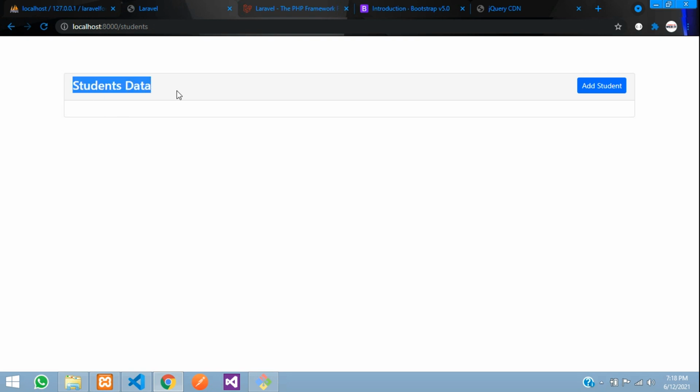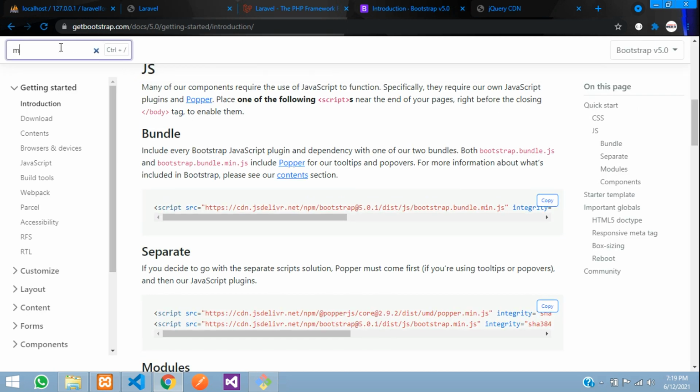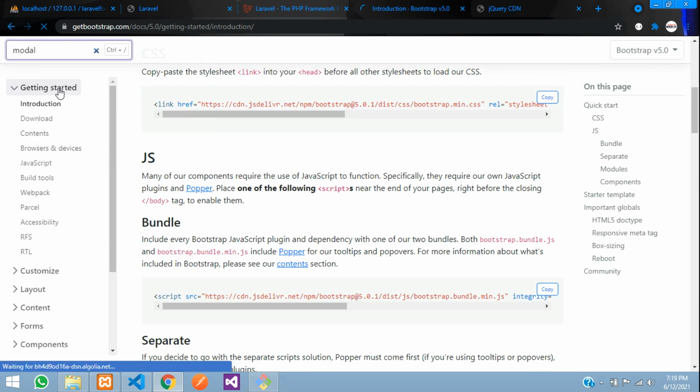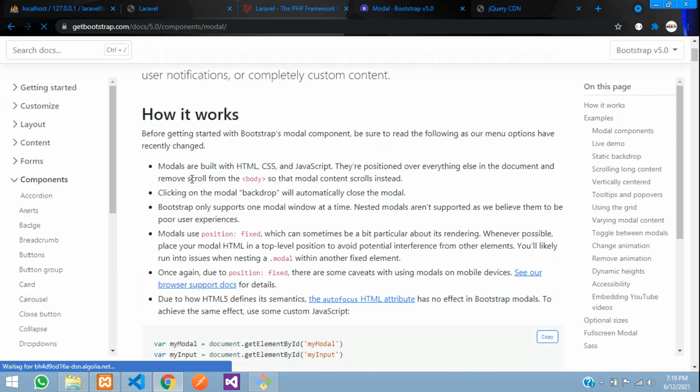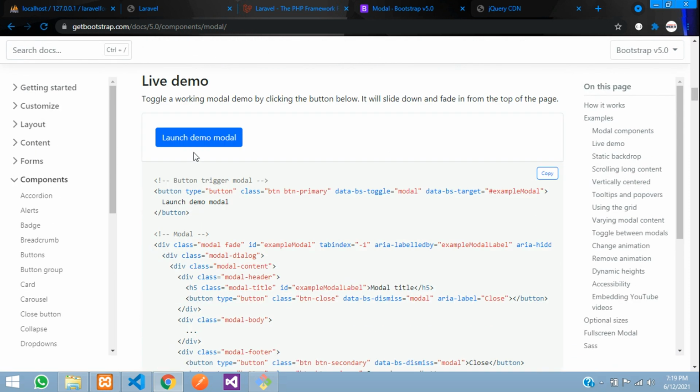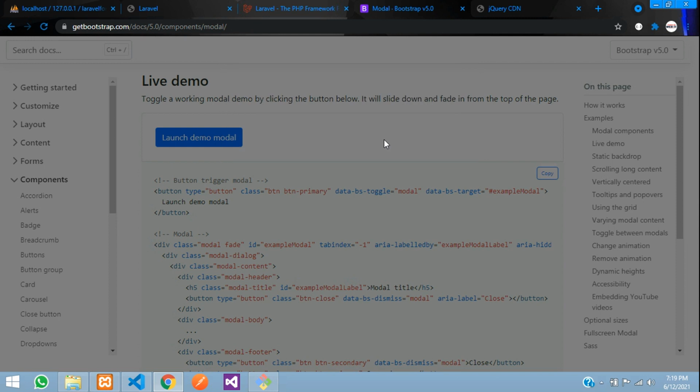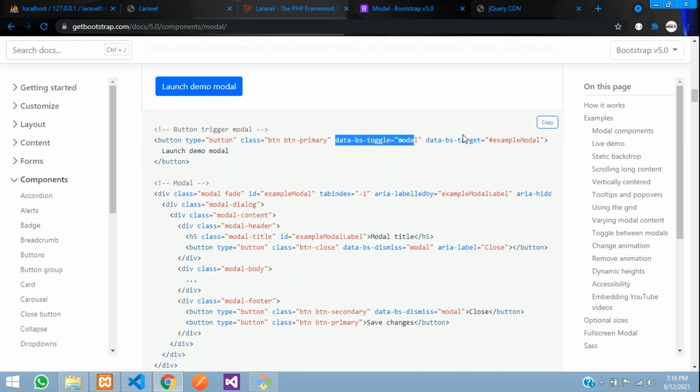Cool, so you are getting that student data and a button. So guys, when I click this button, a modal should come. So for that, let's go to getbootstrap.com and search for modal, click on it. Let's move below, and you can see a demo modal. Let's copy this code from here.